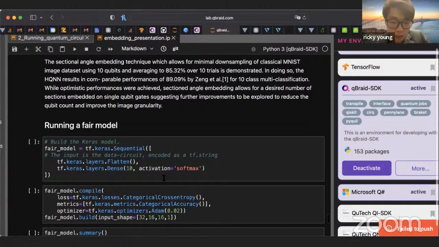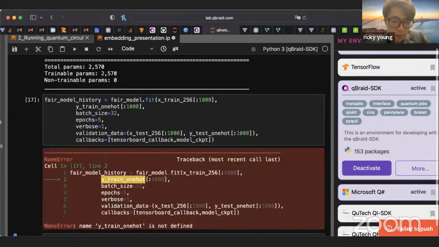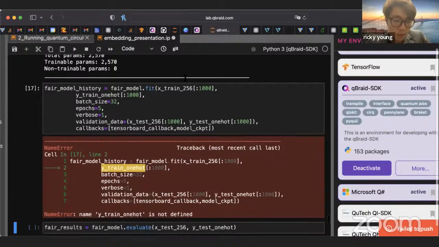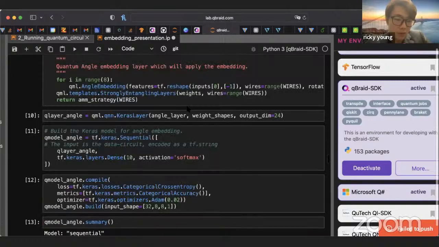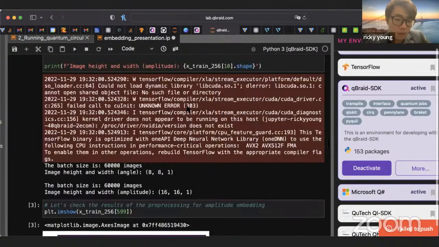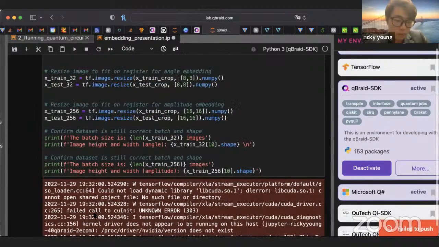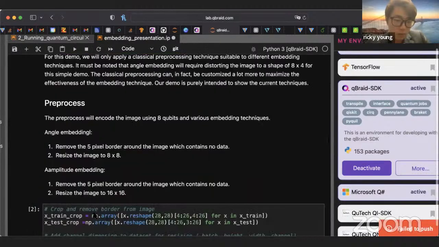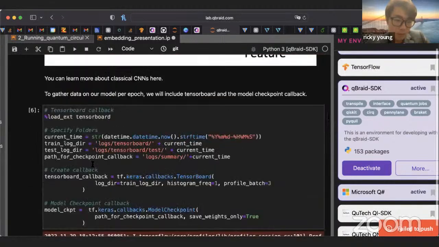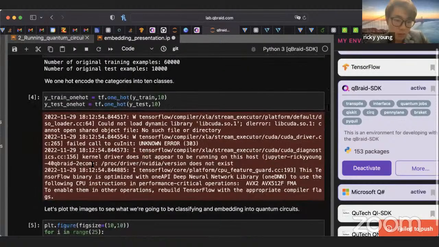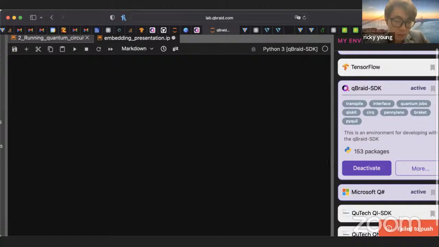And if you do run a fair model, for example, which is just a regular model, it essentially should be able to perform fairly well and get around 82 to 83%. So let me just make sure to run this cell. Let me run the Y train from the hot model. So I'm just going to Y hot encode it. Go back here.